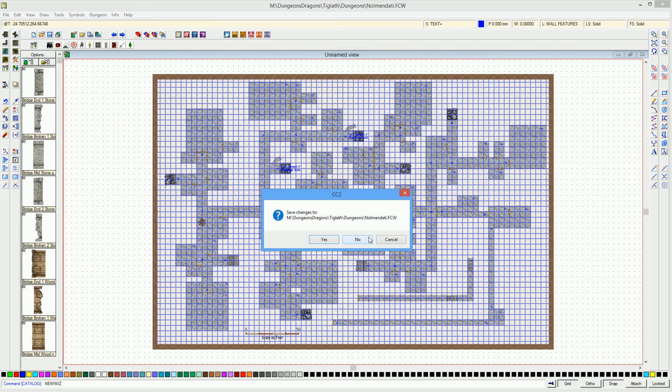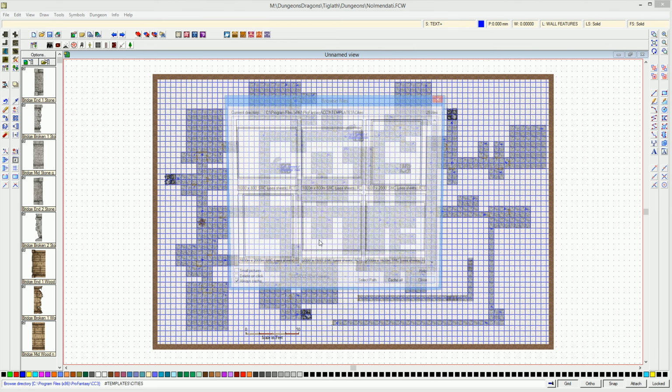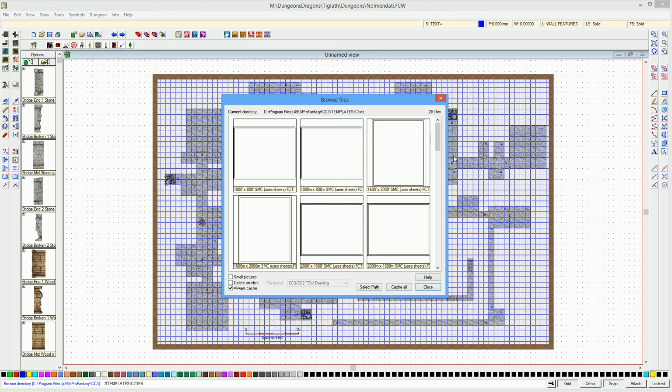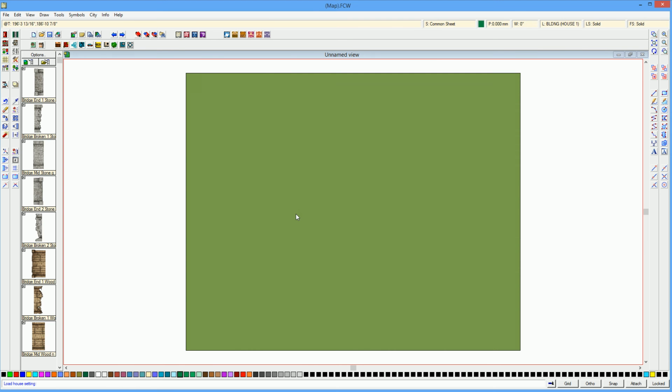And I'll say no. I don't want to save any changes. So I've got a lot of things installed here. You can do characters, you can do castles, you've got dungeons, you've got a whole bunch of things. So let's pick a new city, and you can pick a predefined template here, and they have some templates like this. So let's do this, City Designer 3A. We'll do a 500 by 400 foot square village.